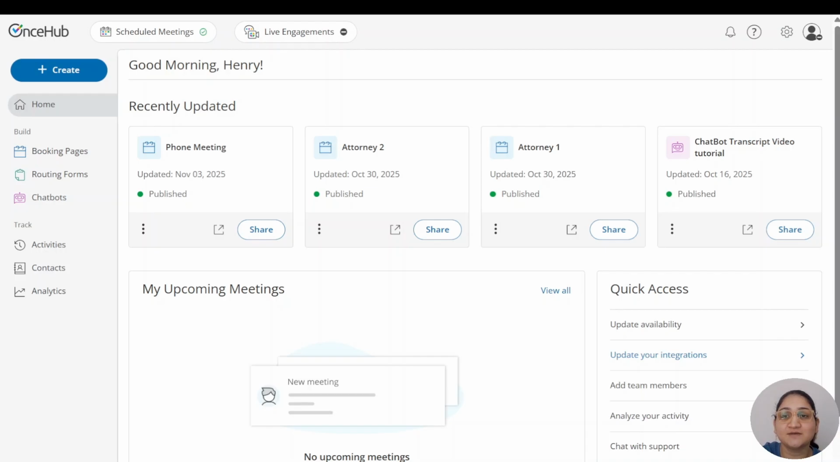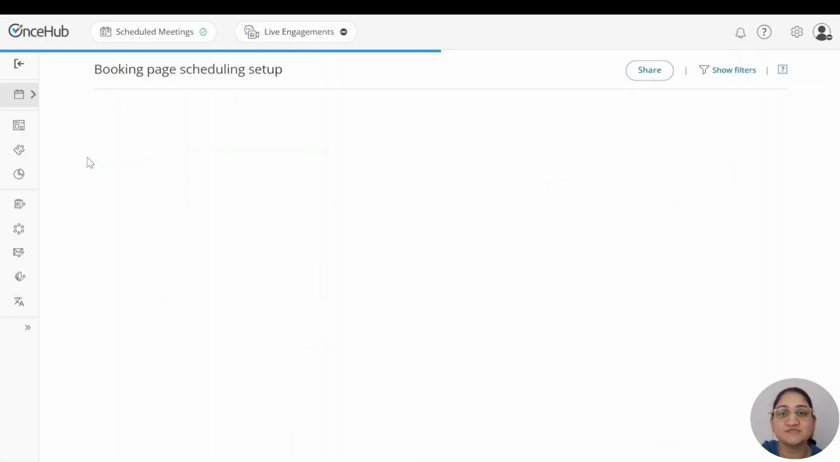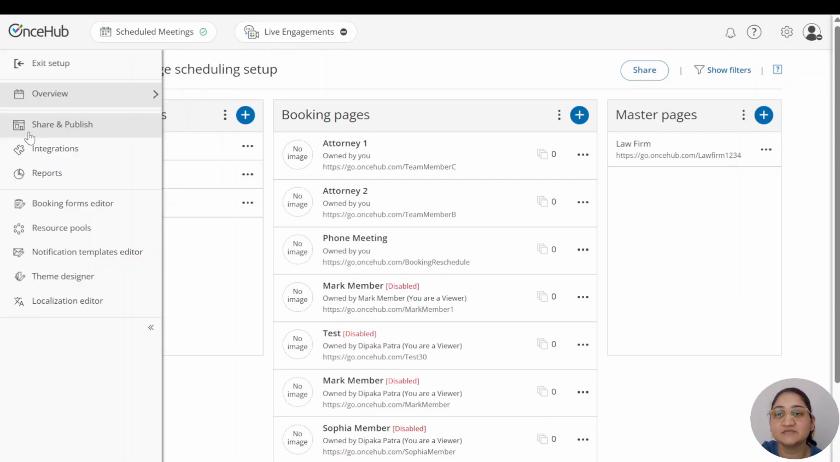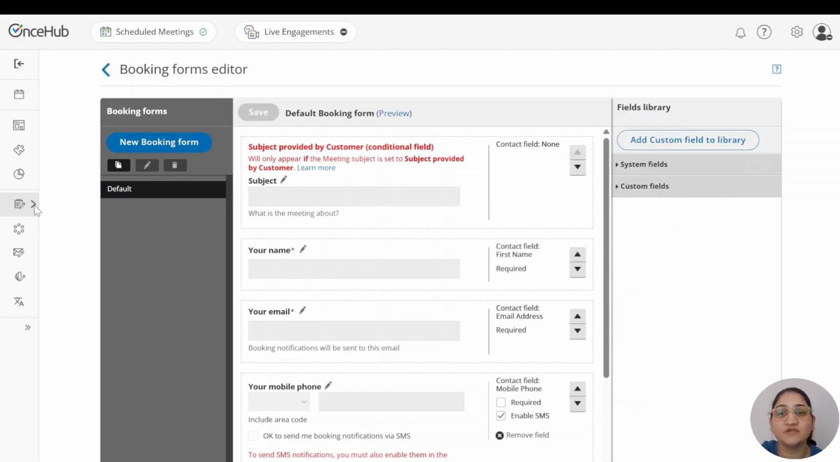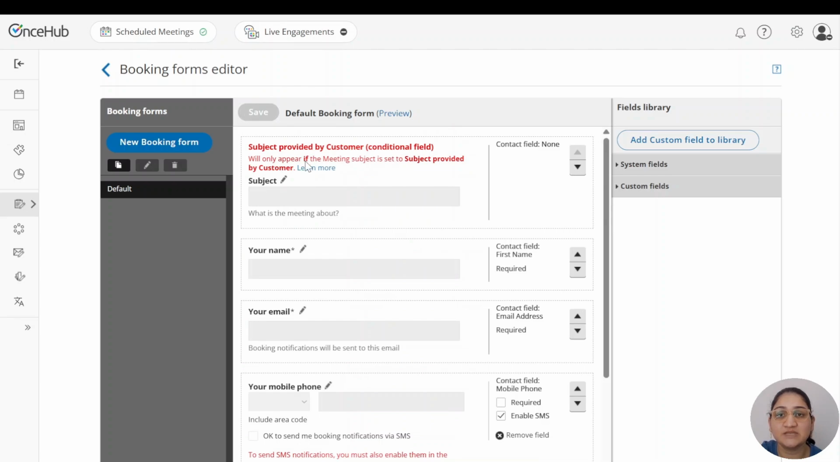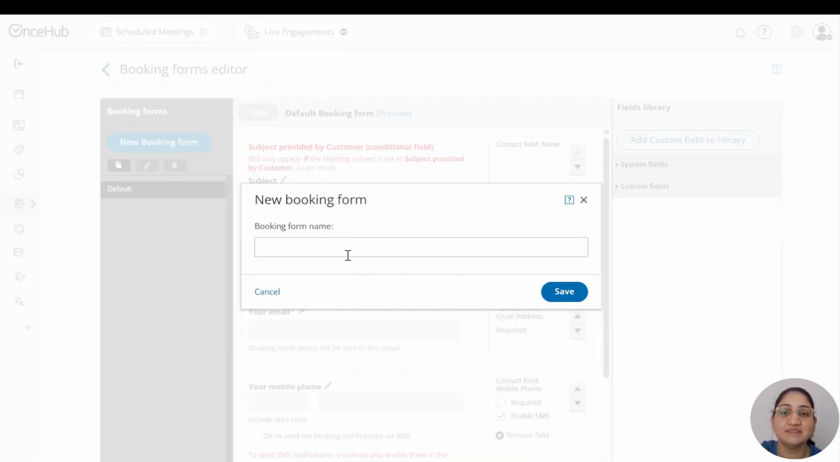So let's get started with the steps. First, you would need to sign in to the OneSub account, and then on the left hand side, go to the booking pages. It will take you to your scheduling setup page. Now you would need to hover over the icons on the left and go to Booking Forms Editor. This is from where you customize your booking form. This is the one which is there by default. We'll create a new booking form and then customize it.